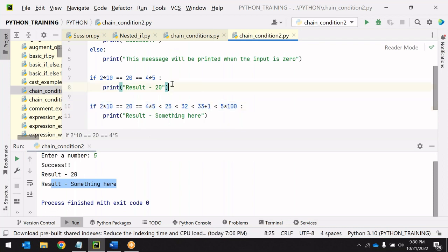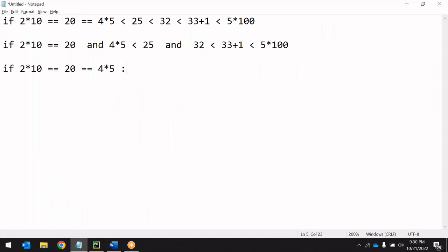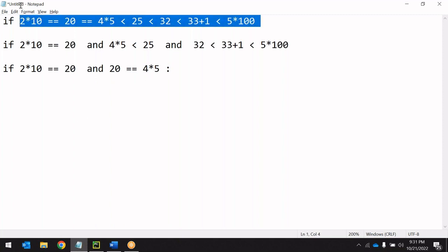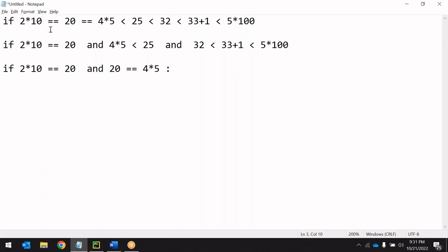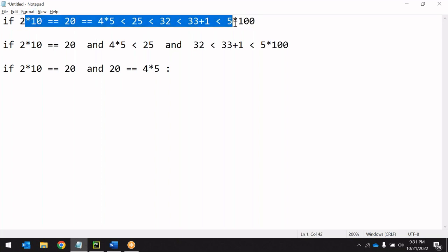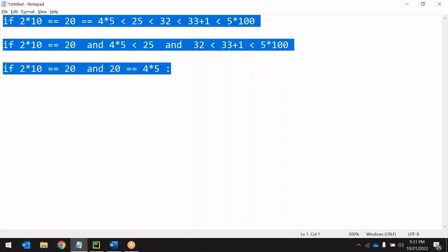Okay, let's think about the first one. If 2 plus 10 equals to 20, then this is what it is written. We can specify if 2 plus 10 equals 20 and 20 equals to 4 plus 5, then do this. So my suggestion, wherever possible, go for a chain comparison or chain conditioning to minimize your code block. Okay, so that is chain conditioning. And we are done with nested if else and the chain condition.